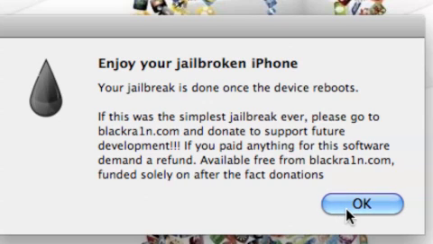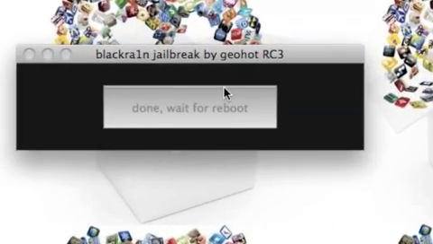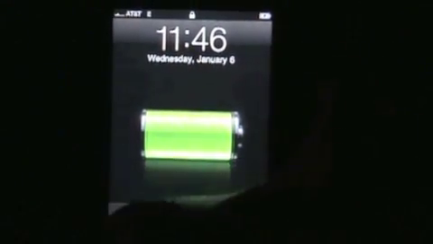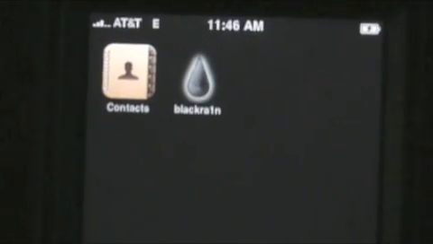And that's it. On that basis, I'm going to donate to GeoHot later. Now it says done, wait for reboot. And that's it. Okay, so now our jailbreak is done. The phone is now jailbroken. Now you see we have our Blackra1n icon. Open that up.